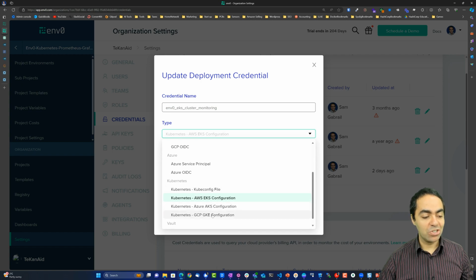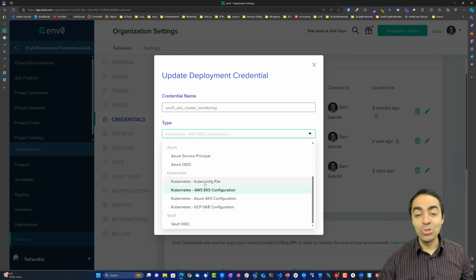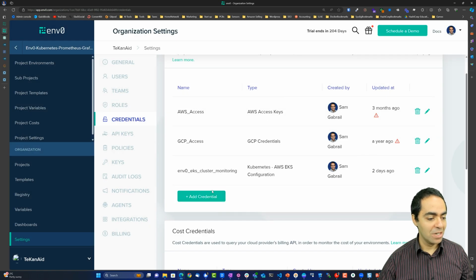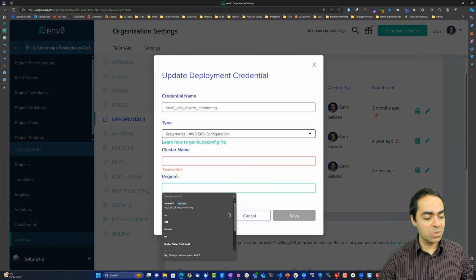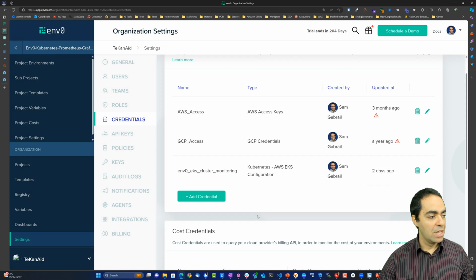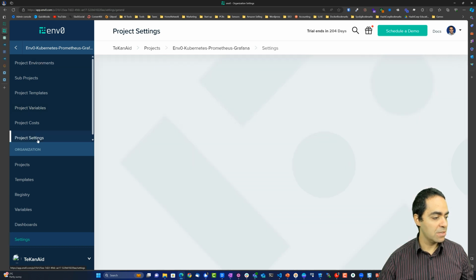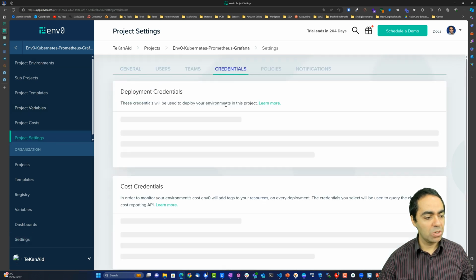There is Azure, there's GCP, and there's just a kubeconfig file that you can add if it's maybe an on-prem Kubernetes cluster. It's not one of the managed cloud clusters that you see here. Sorry, one thing here is you need to put the cluster name and you need to give it the region, which I already did. And that is actually found inside of the Terraform file, which we'll see in just a bit. So once you configure that, you need to go into your project settings.